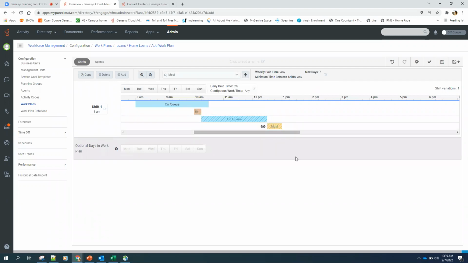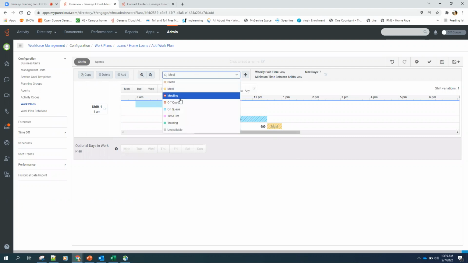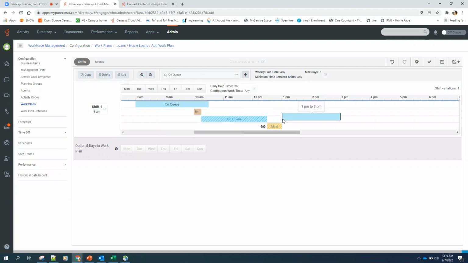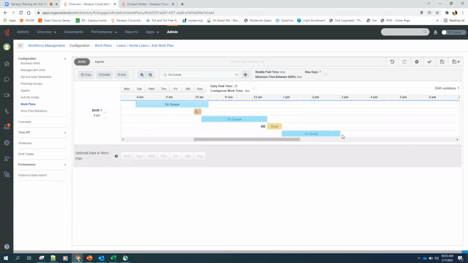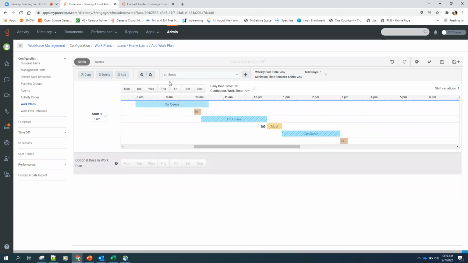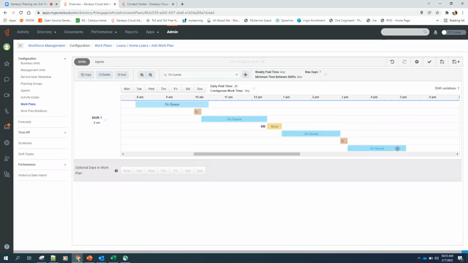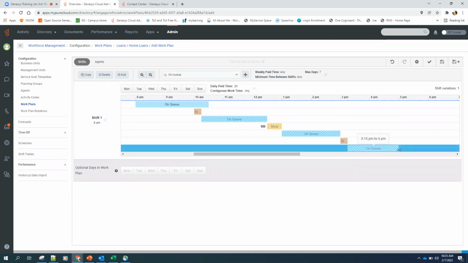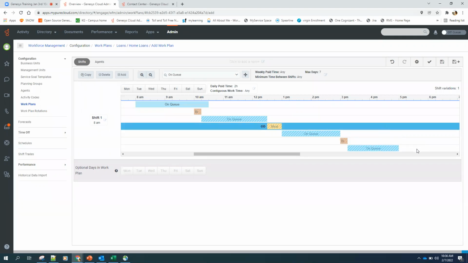So that is 2:30 to 1 p.m. Again at 1 p.m. they have to start working for 2 hours. So that will be 3. At 3 they can take a small tea break for 15 minutes, and from 3:15 they will work until 5 p.m. And it should be only 8 hours. Okay, so this is how we will define the shift.